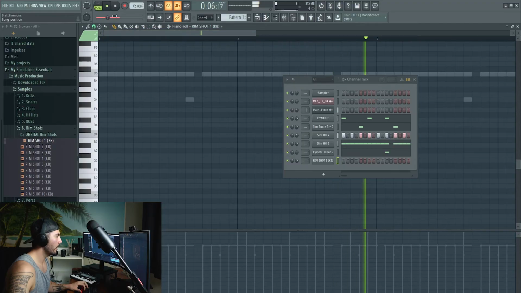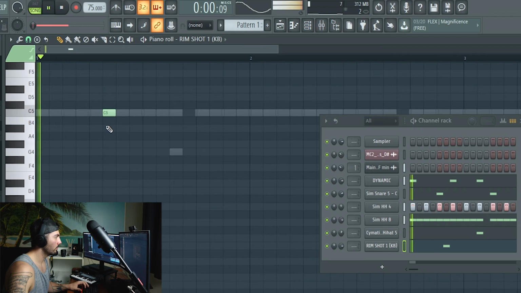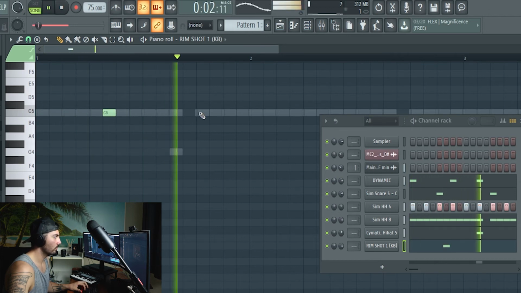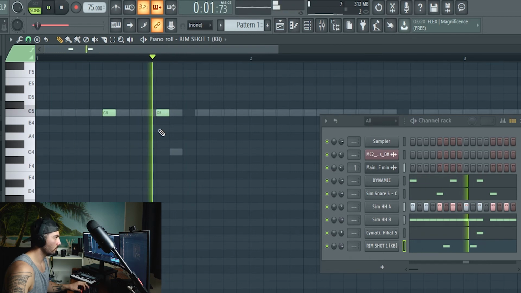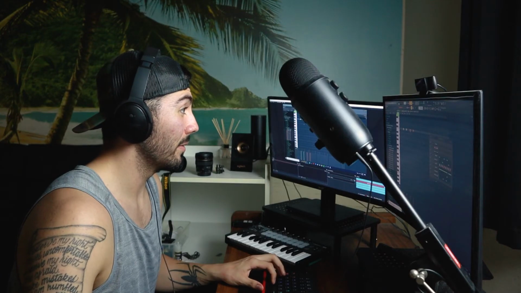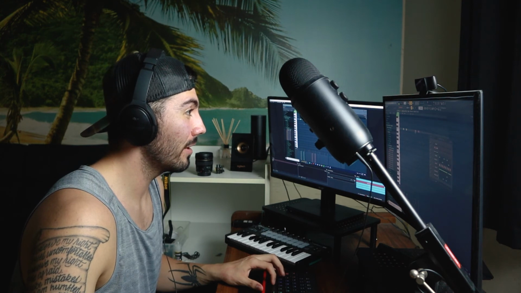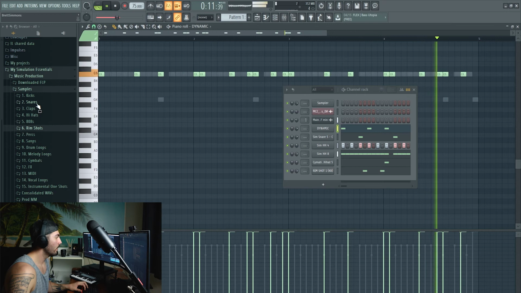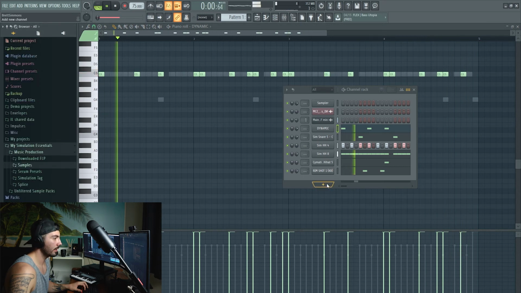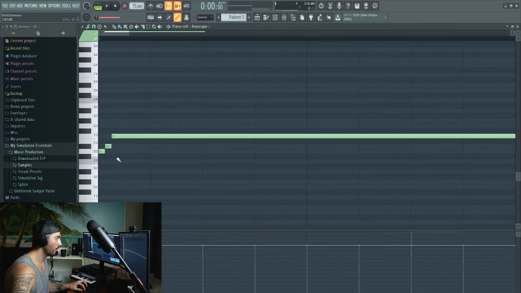I want to add some perks, but I don't want it to get too trapified, so I'm not going to do too much. I think that's going to be it. I think I just found everything that I want to do to it. I need some low end, though. That's the only thing that's missing here. Something to drive it. I might even go get some keys, and that'll act as our bass.